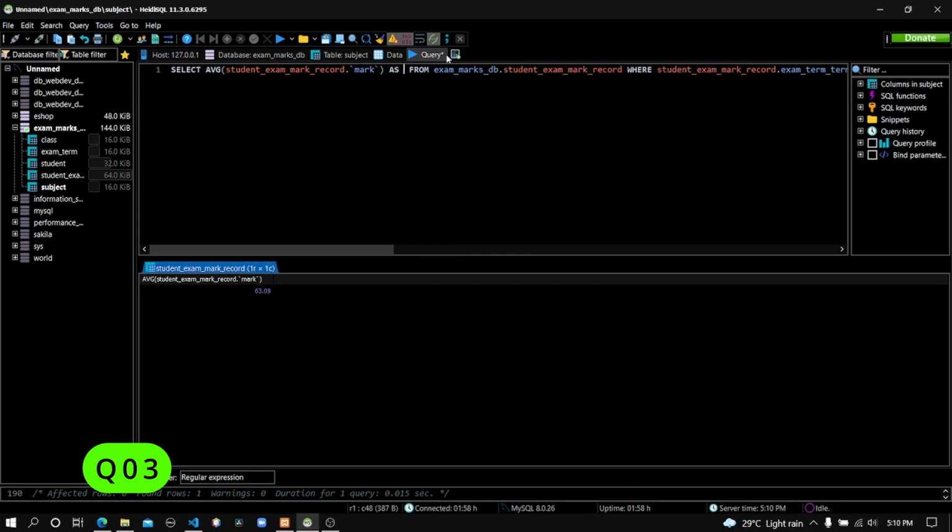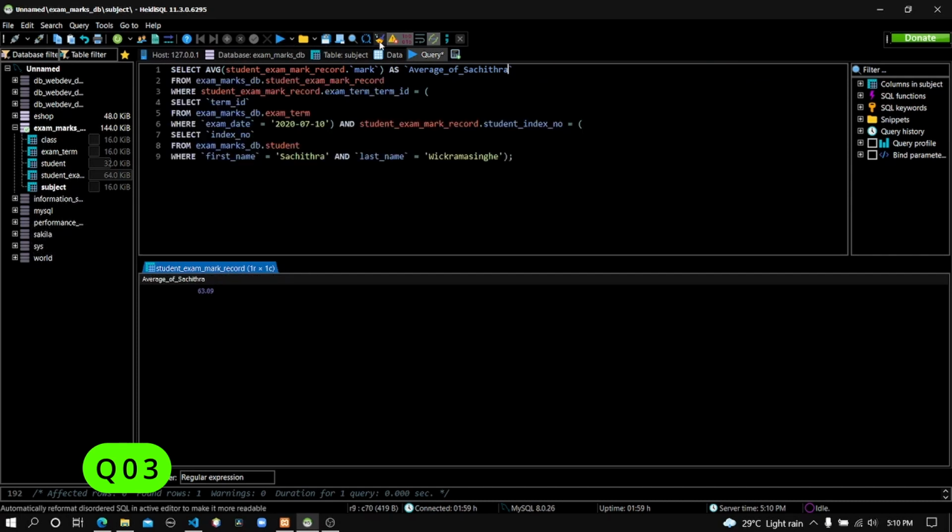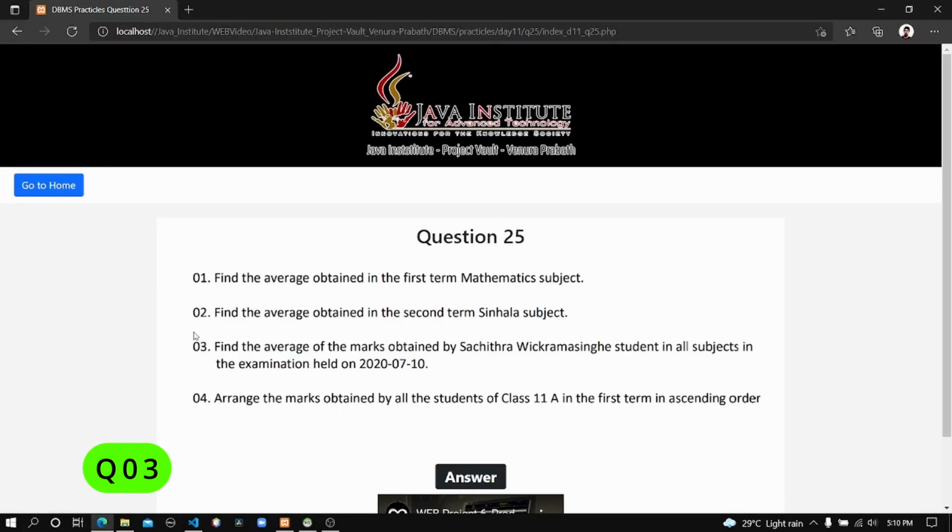And also we can change the attribute name to something like this: average of Sachitra, like that. Execute this one. Okay, this is the whole query we used to get this answer. You can see we answered the third part of the question, and let's move on to the last one.